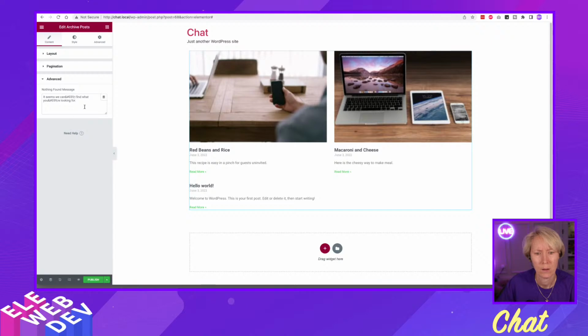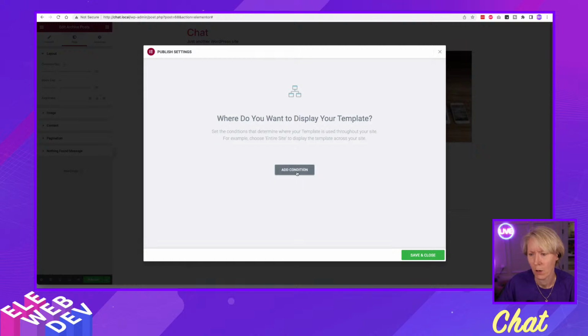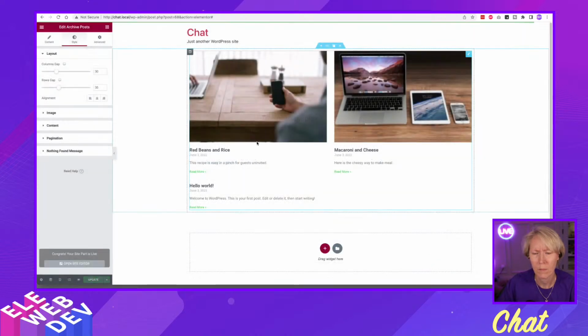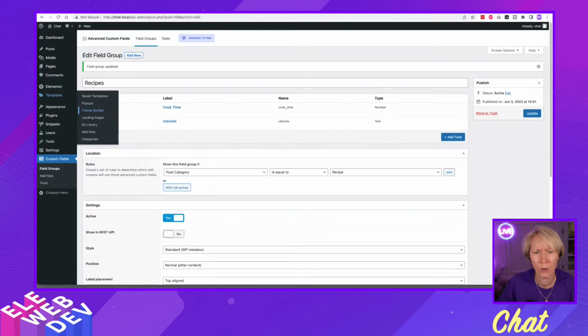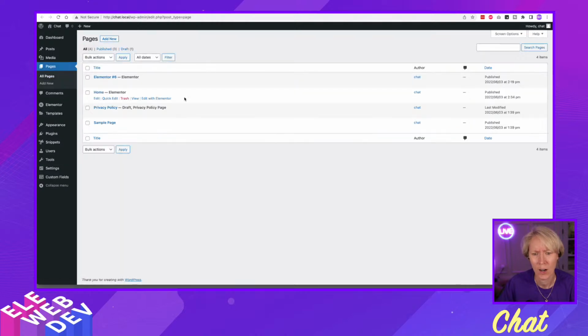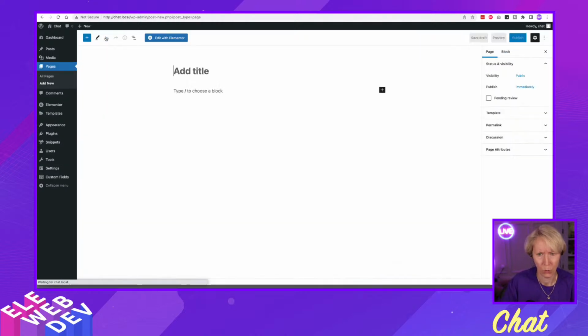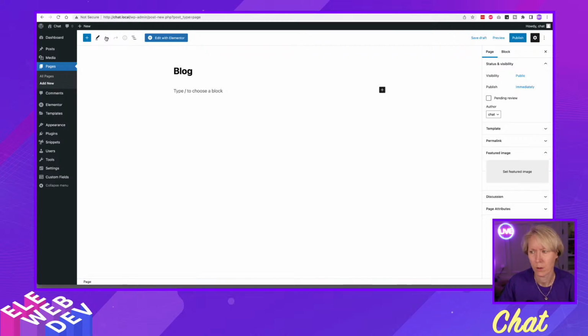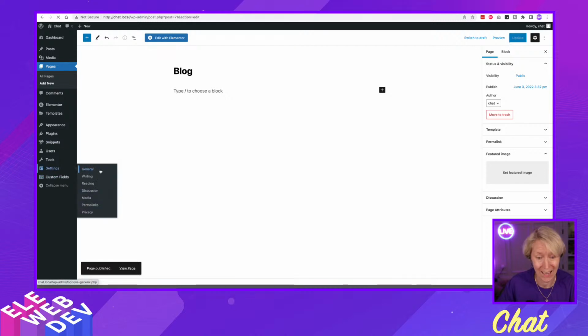Okay, advanced. Okay, style. We don't want to do the style. We just want the information. Where do you want to display your all archives? Yeah, sure, that's fine. All right, so now we're going to go to pages, all pages, and we're going to designate an archive page, which is blog. Okay, we're going to hit publish, and that's good.